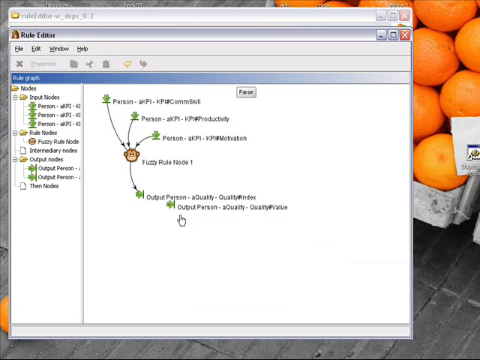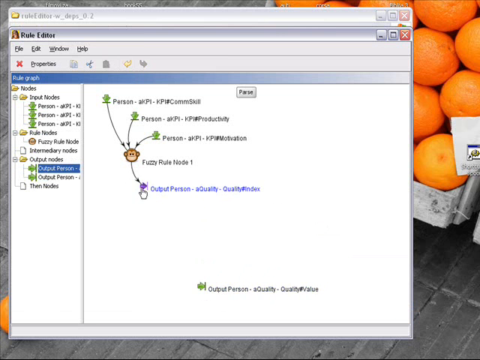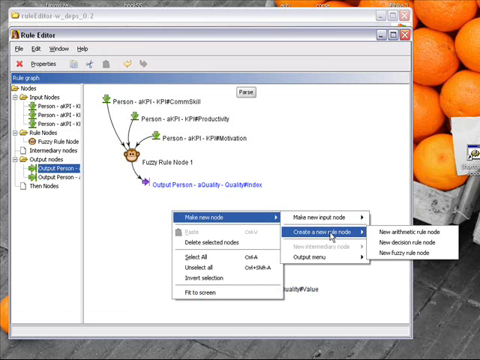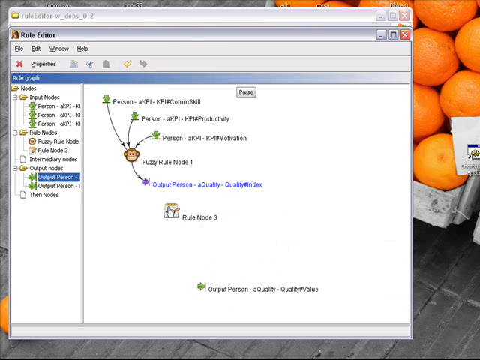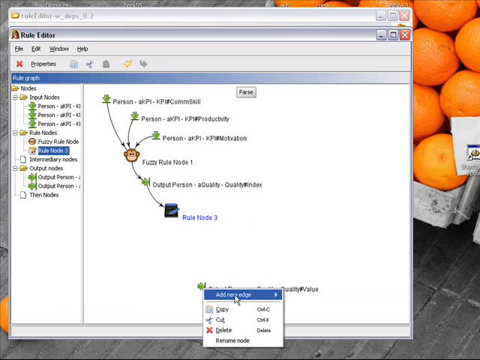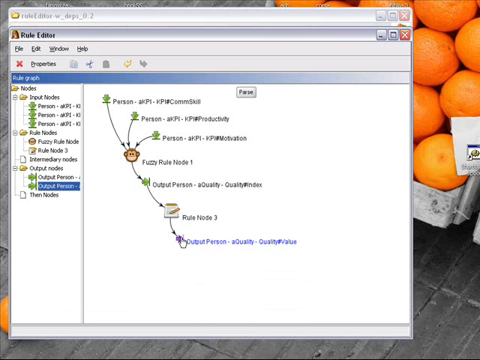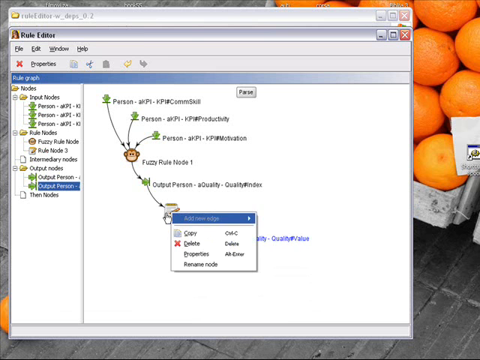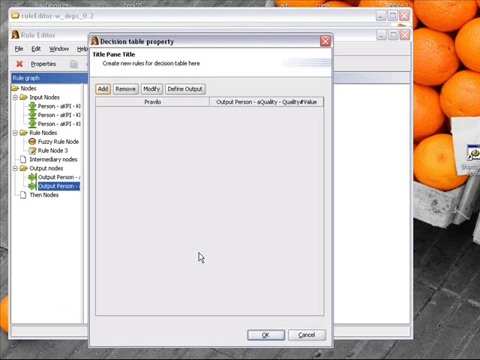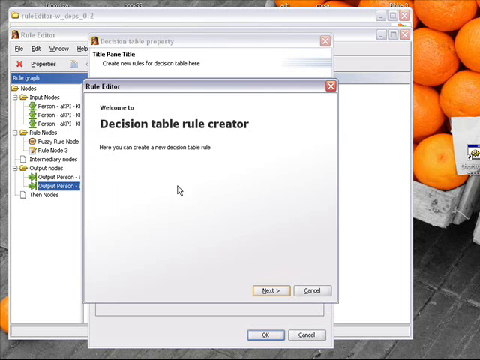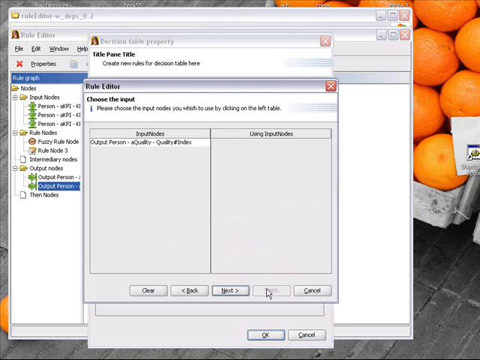Quality value. We shall now create the decision rule node here and connect it with the required nodes. Here, upon clicking properties, we get another screen for creating this rule. We shall click add to add a new rule, and the wizard comes up.